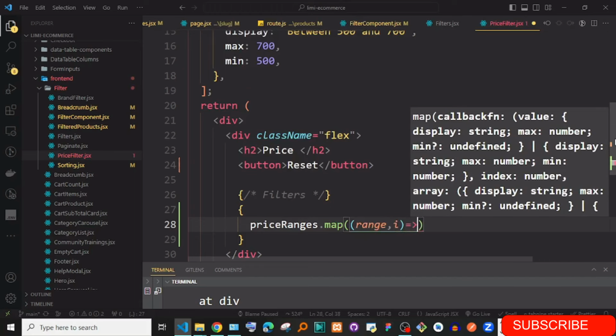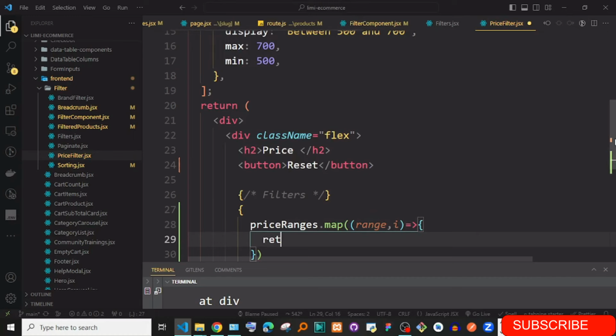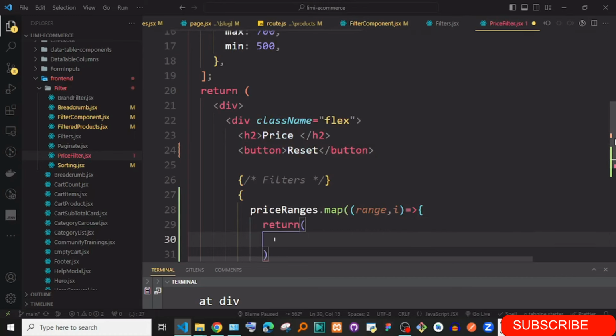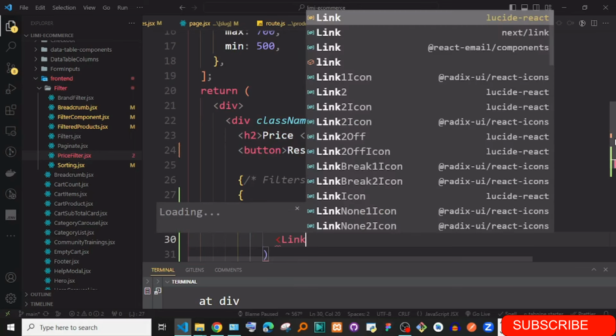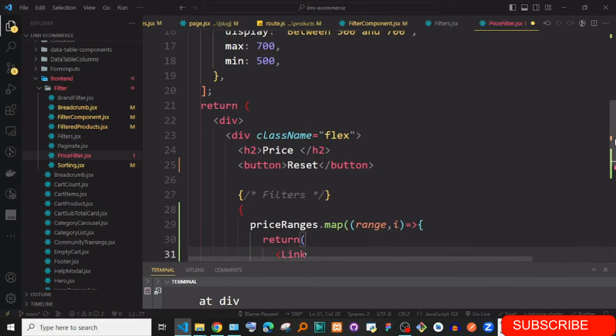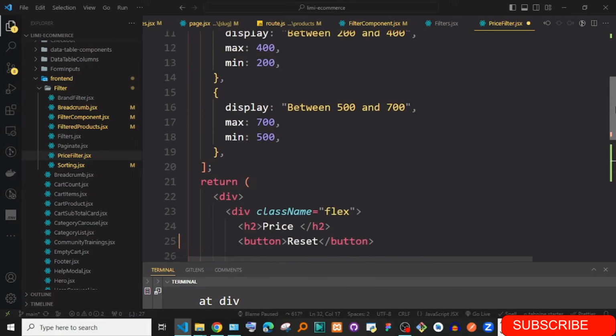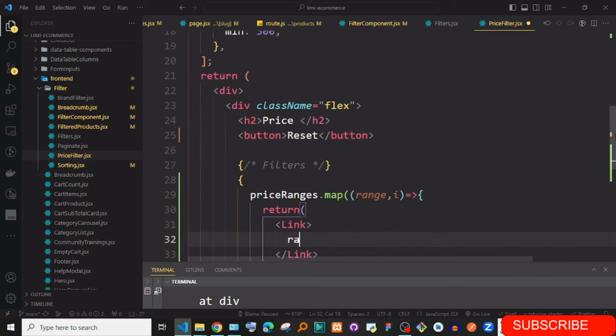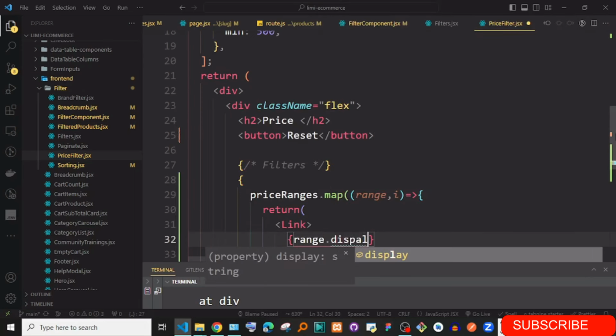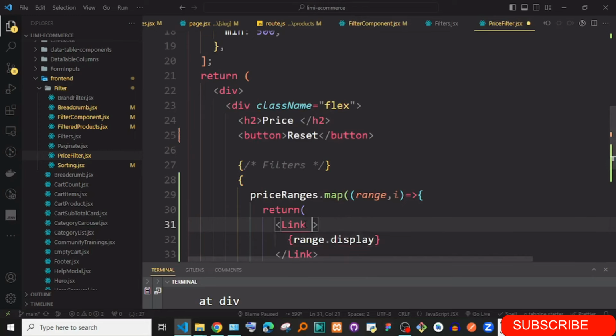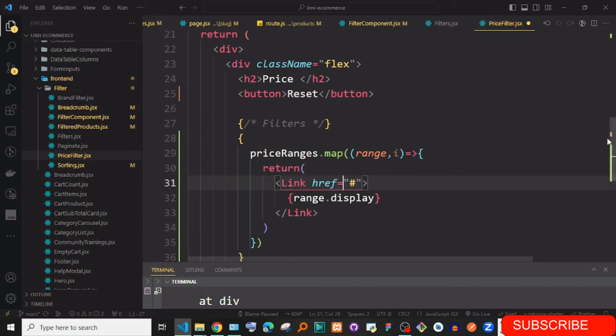And let's go ahead and do this. So I'm just going to say return, and I'm just going to return a link from next link. Okay, so we need to return this here. Range the title, I think there is display. So here there is range. Here I'm just going to say range dot display. Okay, then let's put href, href equal to hash.